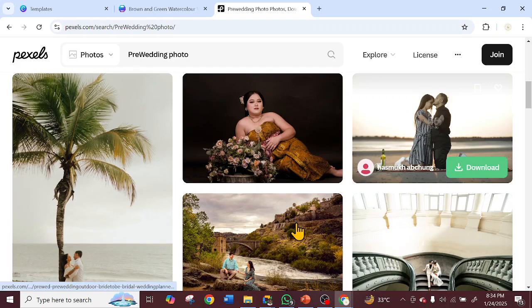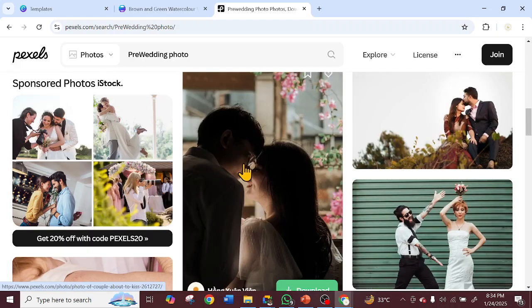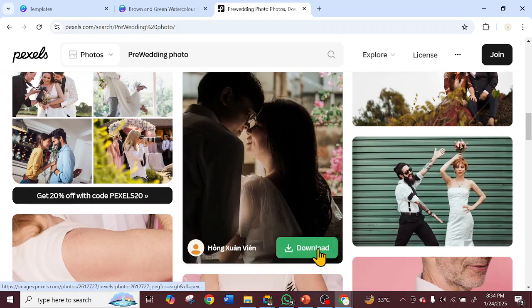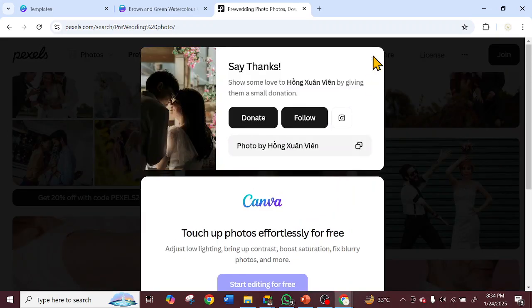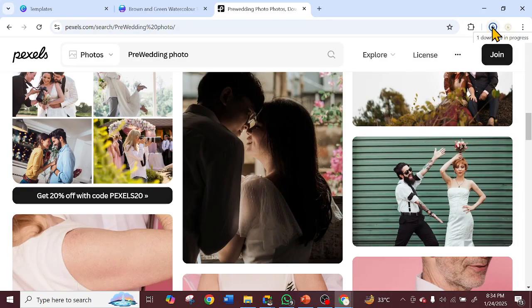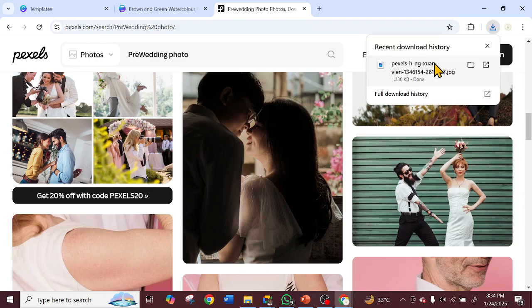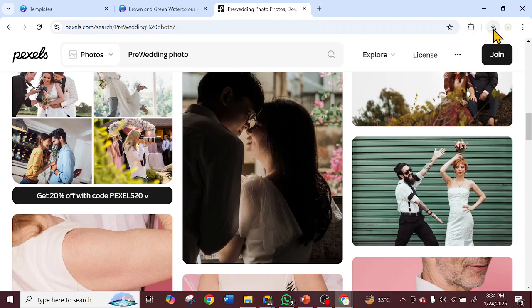You can see these ones. You can see many options, so you can pick the one you like. I think I like this, so I'm going to pick this one. This one is Chinese people. It's asking me to donate. No. So it has downloaded it for me. Let me go to my download. If I go to my download, I'm going to see it now. You can see Pexels. It has gone to my download.